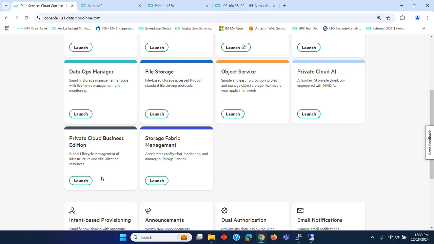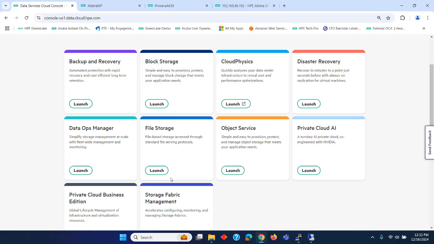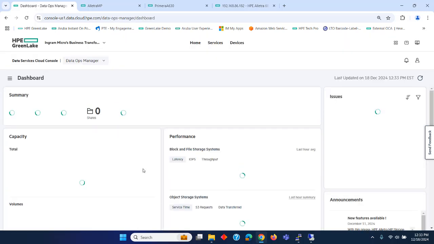A lot of times you'll see the marketing material describe DHCI as Private Cloud Business Edition, because this is another management tile that allows me to manage my environment. I'm going to save this for another video. I really want to focus on the block-based management of this solution, Data Ops Manager as well as block storage. All right, so let me launch Data Ops Manager.